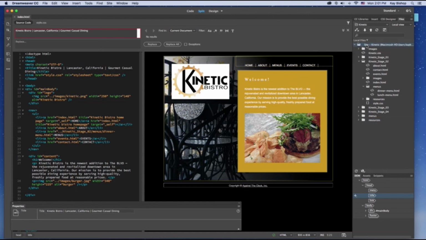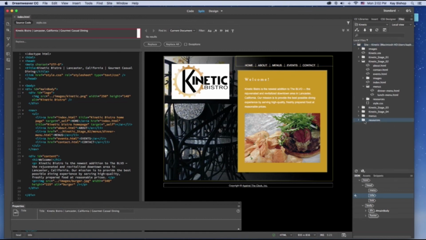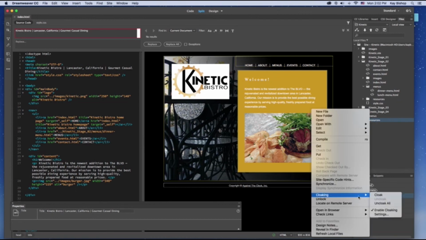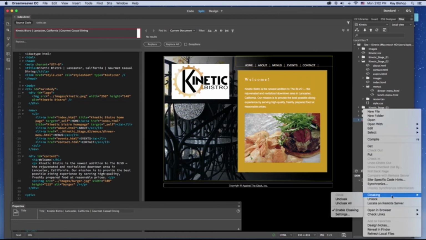When you go to your Kinetic site, control right click and make sure that cloaking is enabled. I want to cloak this resources folder, which contains our Photoshop tables file. We don't want to upload a Photoshop file to our final web server, so I'm going to cloak the entire resources folder by just controlling right click, going to cloak, cloaking, and then cloak. And you can see the red slash telling me that the file is now hidden and will not be uploaded to the server. And then you can always refresh that. And then if you want to uncloak it, simply control right click again and you can uncloak.